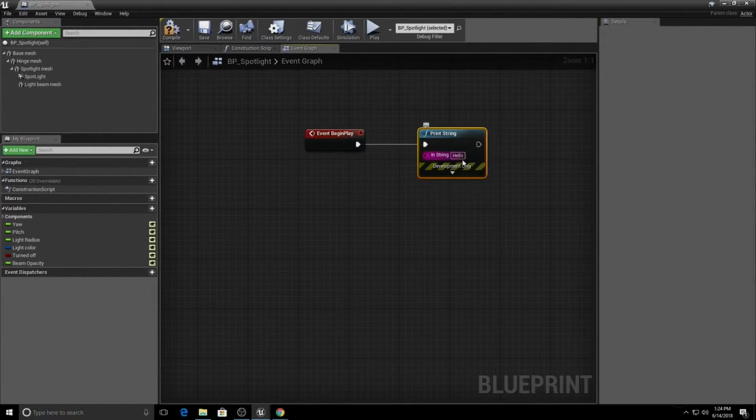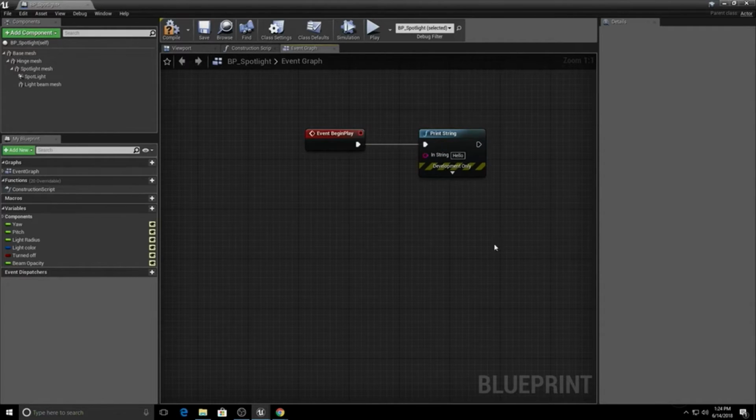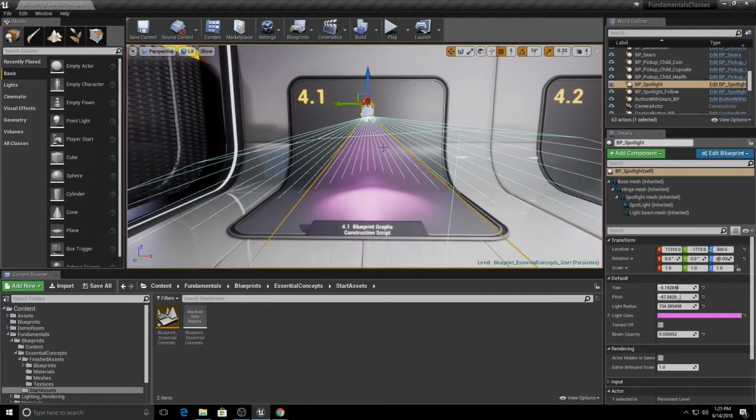Now we could change the string, what we want it to print to the screen here. You'll notice that it has an out executable wire, so we could add something to the end of this if we wanted to. But for now, we're going to leave it just like this. This is our simple first Blueprint script here. I'm going to compile and save this. Close it out. Come back to the level editor here.